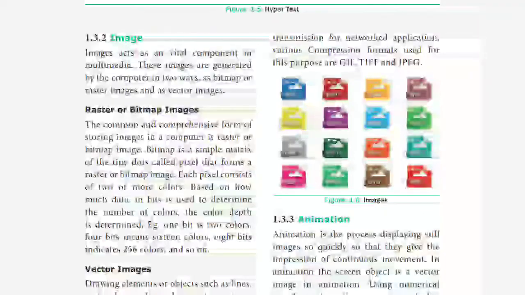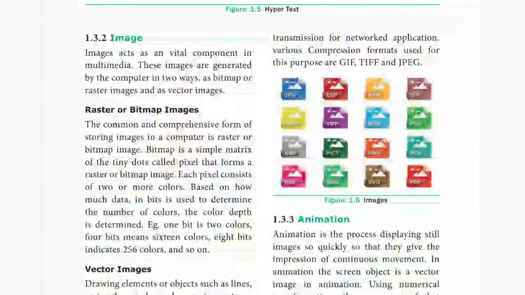So next is image. First of all, we have seen the text formats. Now we are seeing the image format. Image means the photo, the picture, or any GIF image. So the captured image from the camera, or created using another image processing software, is known as image multimedia.